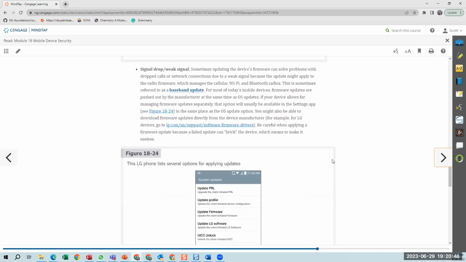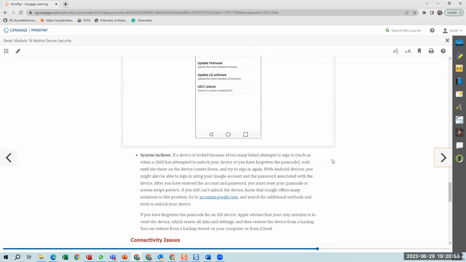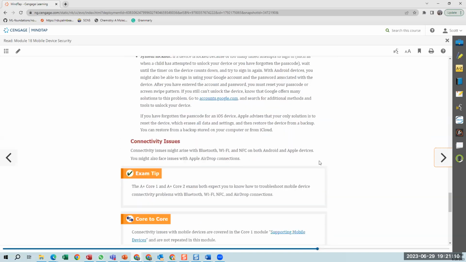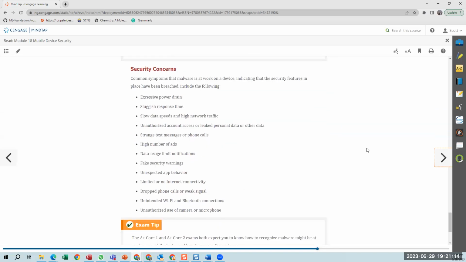There is the possibility that you can get locked out. And once you're locked out, you may have to connect to Apple or Google to be able to get back into the device itself. So, different security concerns.